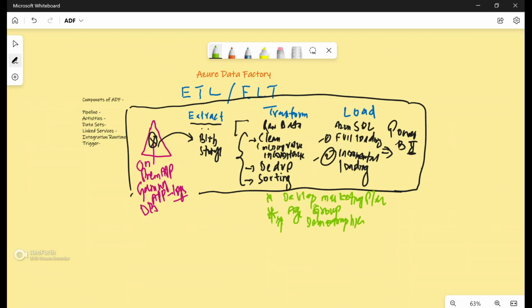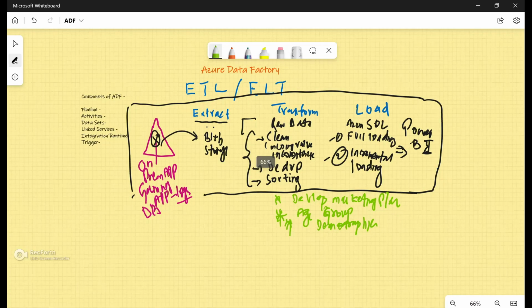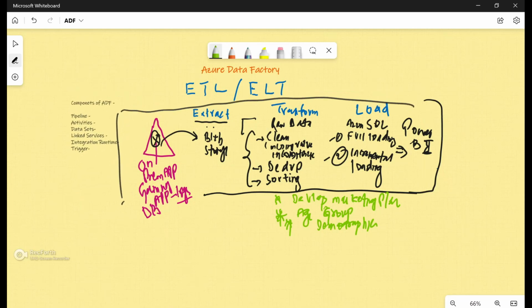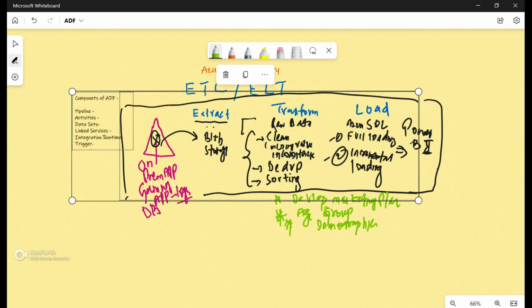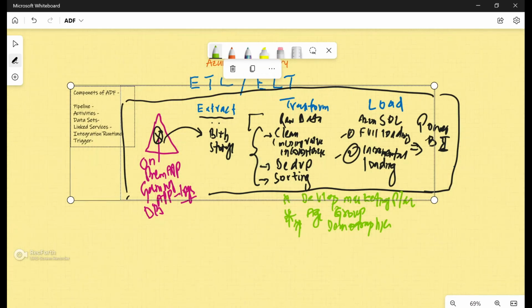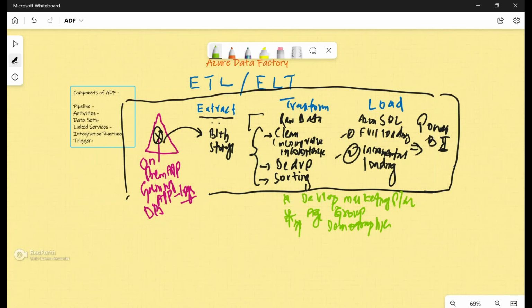Now let's shift gear a bit and try to understand what the different services involved in Azure Data Factory are, and some of the terminologies which will help you understand this whole scenario. I've listed these over here. These are the components: pipelines, activities, datasets, linked services, integration runtime, and trigger. Let's look at this one by one, starting with pipelines and activities.